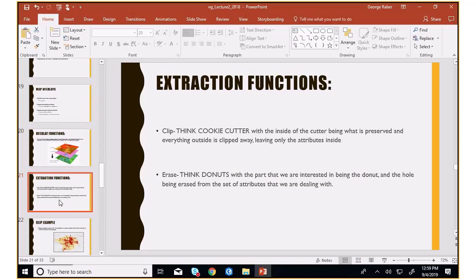Okay. So extraction functions are a little bit more like selects, but they're spatial selects. So I like to think of clip like a cookie cutter. So we're going to cut out features, but the attributes stay the same. No attributes change when you do a clip. Same with an erase. With an erase, you are going to use one layer to remove the features that are underneath that layer from the underlying data set, but still no attributes are changed.